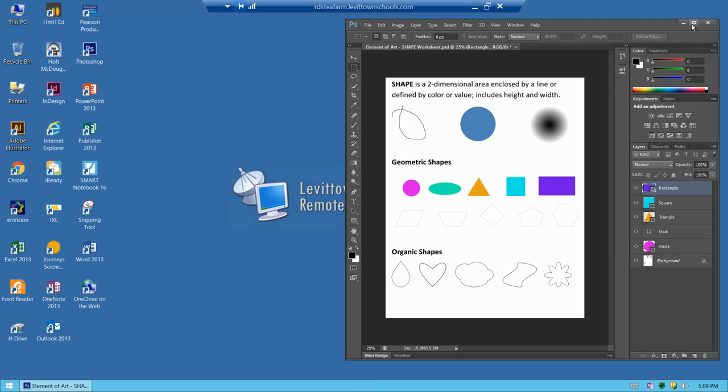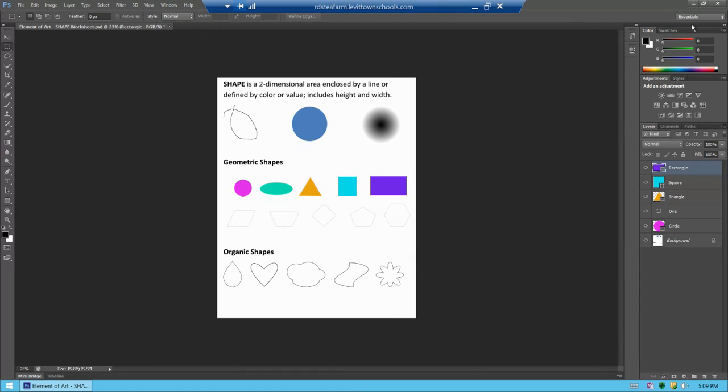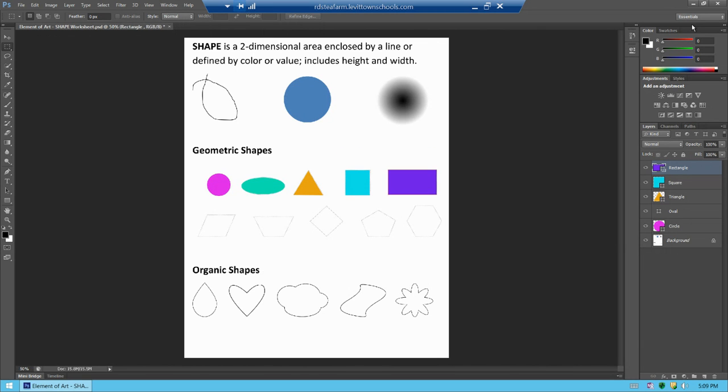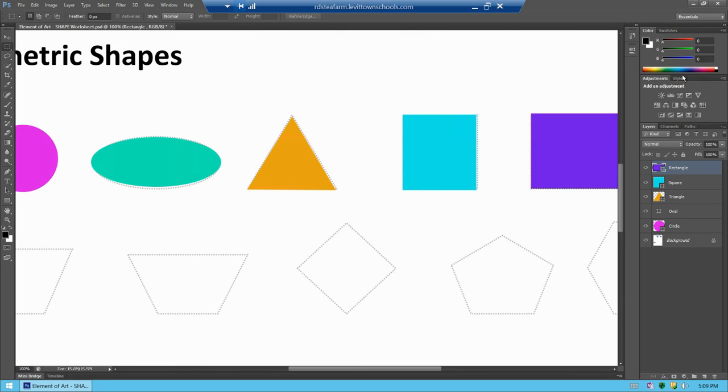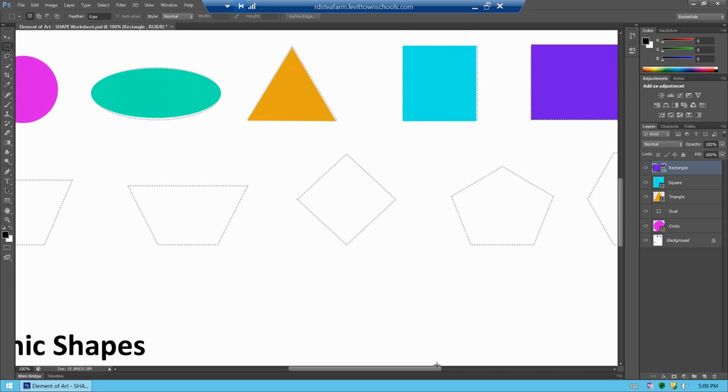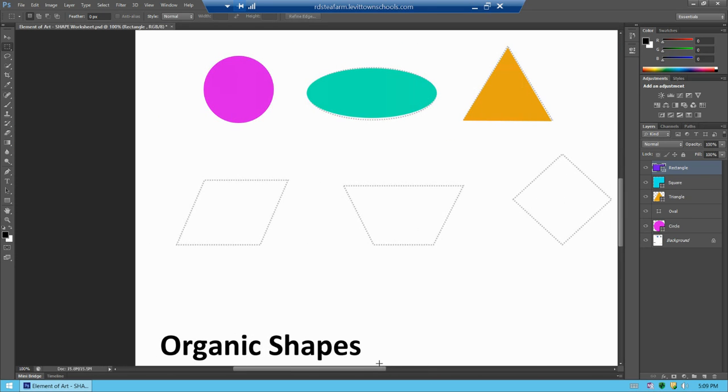All right, welcome to part 2 of the Element of Art Shape tutorial. We last left off on the parallelogram geometric shape, so we're going to continue and learn the tricks of creating a parallelogram and some additional shapes. So there's some slight changes from before.